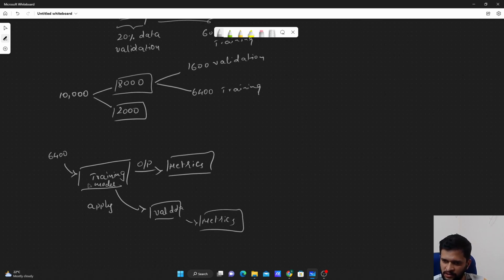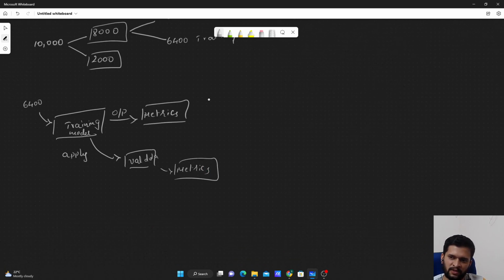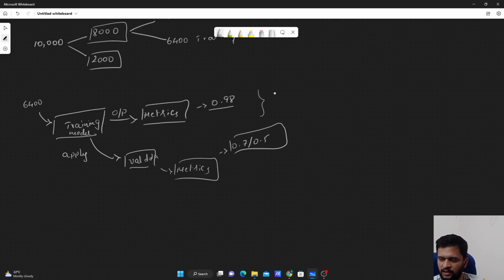Let's say this is giving me somewhere around 0.98 R2 score on training, and on validation it is giving me some 0.7 or 0.5, which is very low. It is doing well on the training data set but not on the validation data set. This is actually the case of overfitting. We say our model is overfitting. I will make a separate video on model overfitting and model bias.